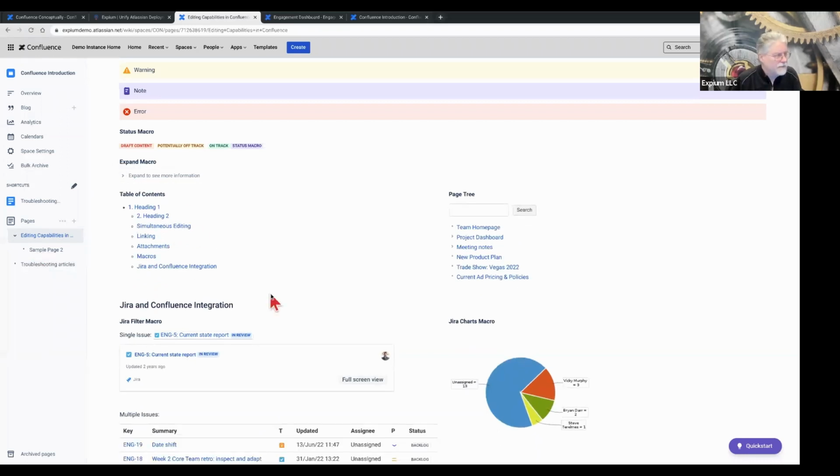Other things for using expands: we use expands for breaking down multiple exercises in our boot camps. You could imagine using it for different policies for your organization, where you expand to view the policy, etc. So we love the expand macro, a great tool.